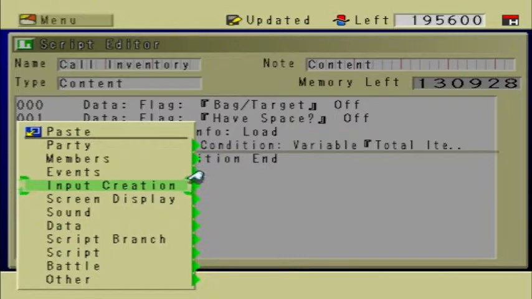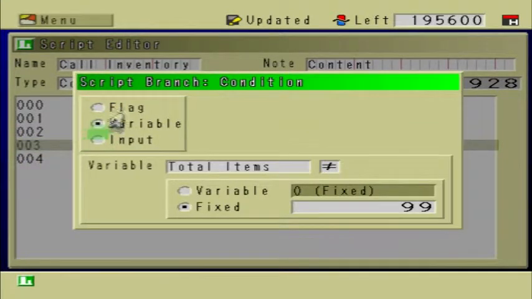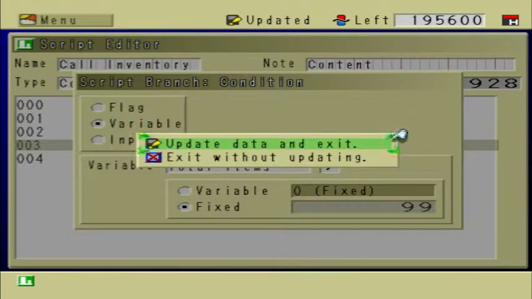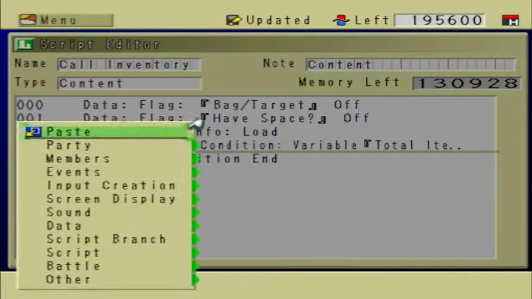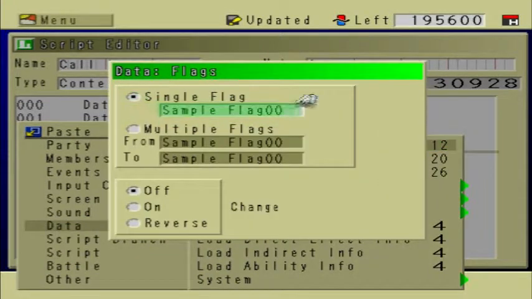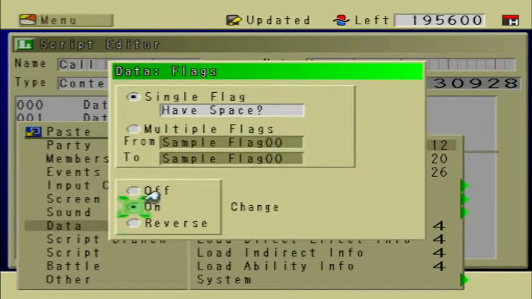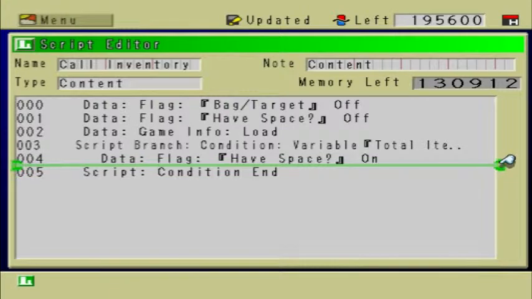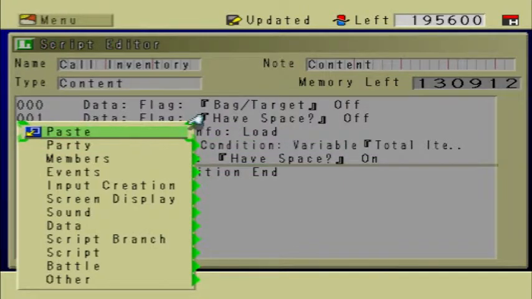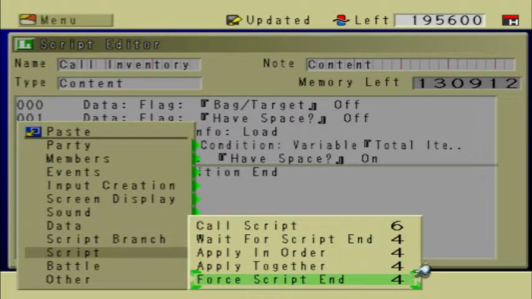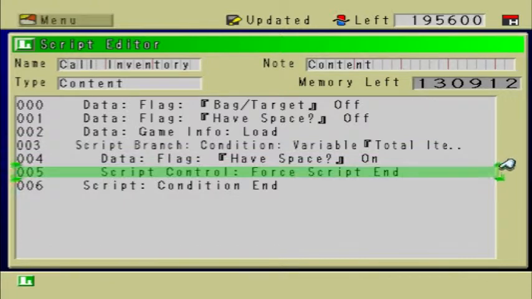Right in the middle of that condition... oh yeah, I forgot to mention, not equal to 99. 99 is the maximum amount of any one item a character can have. So right in the middle of that, we're gonna say data flags have space equals on. And then script end. That's pretty much it.